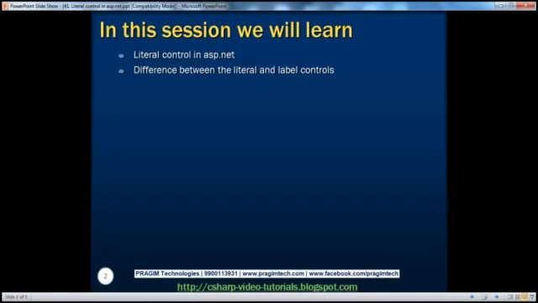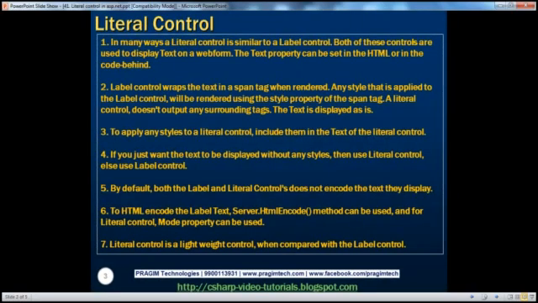In this session, we'll discuss the literal control in ASP.NET and the difference between literal and label controls. In my opinion, the literal control is the least understood in ASP.NET. In many ways, a literal control is very similar to a label control. Both of these controls are used to display text on a web form, and the text property for these two controls can be set either in the HTML or in the code behind.